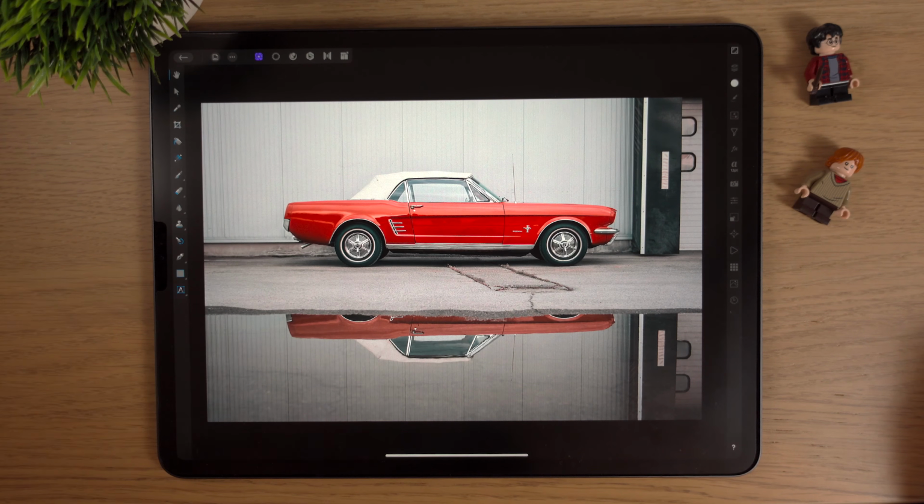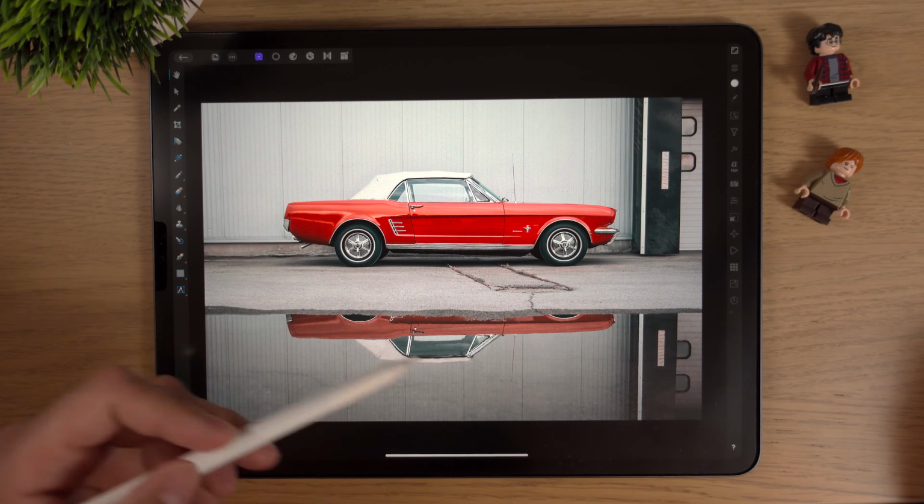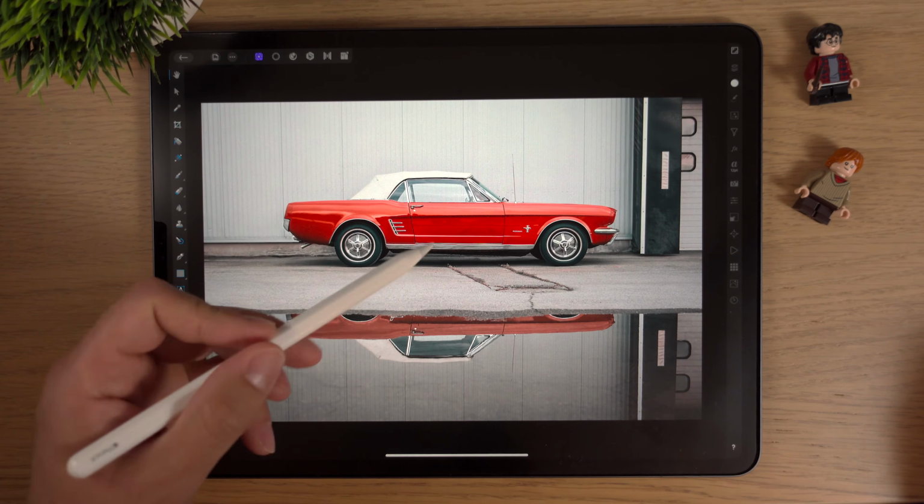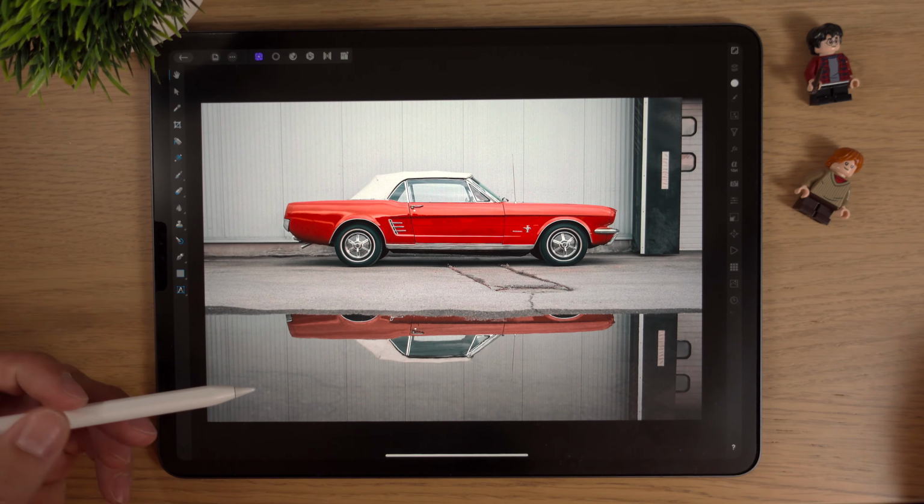This is going to be a fun one because simply this cracking looking car, I don't want it red, I want it maybe a nice baby blue or something like that, and we're going to change it.